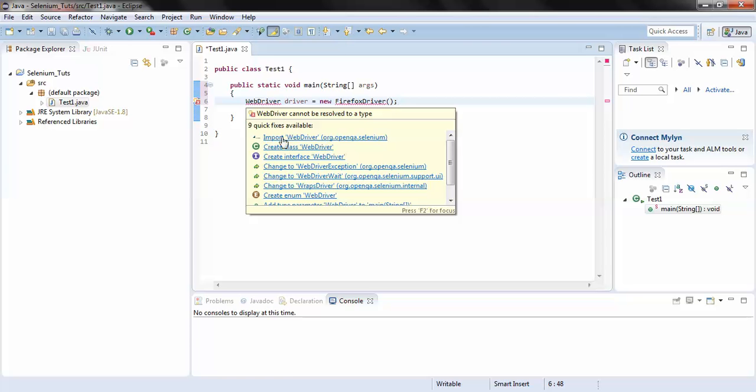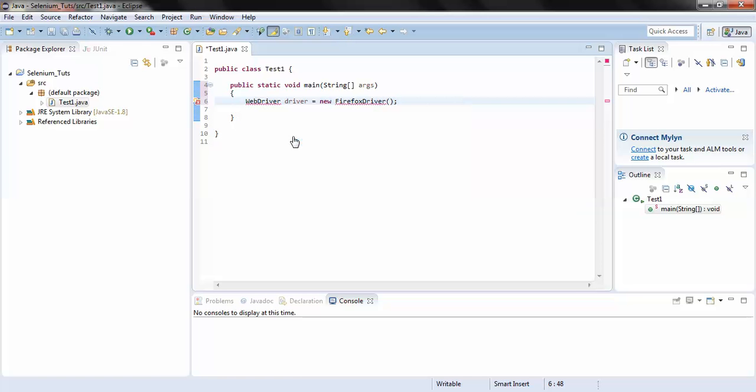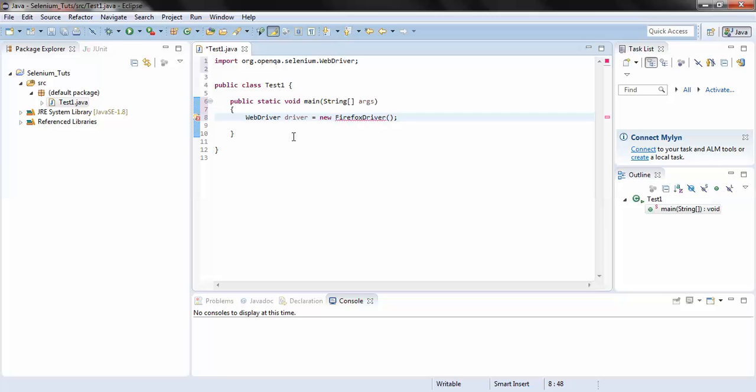So if I see the first option, import WebDriver, this file has not been imported explicitly in this class, because of which this error is showing. So when I just click over there, if you would see line number 1, this Selenium WebDriver file has been included, and the red mark which was there on the WebDriver class has now vanished.